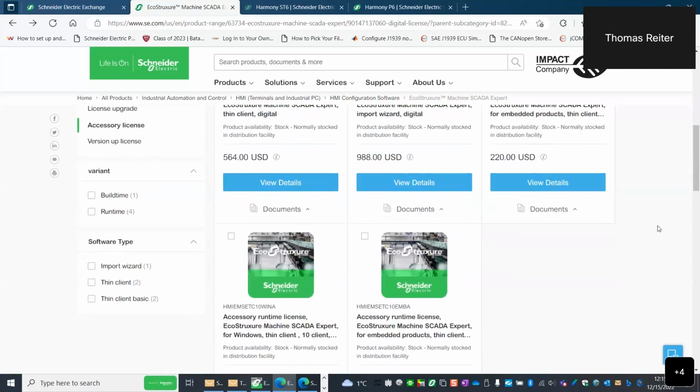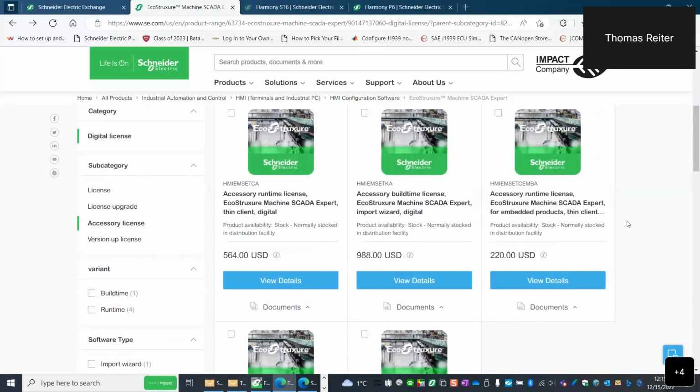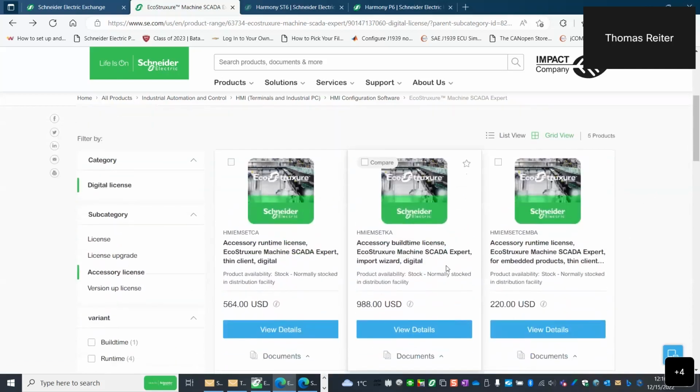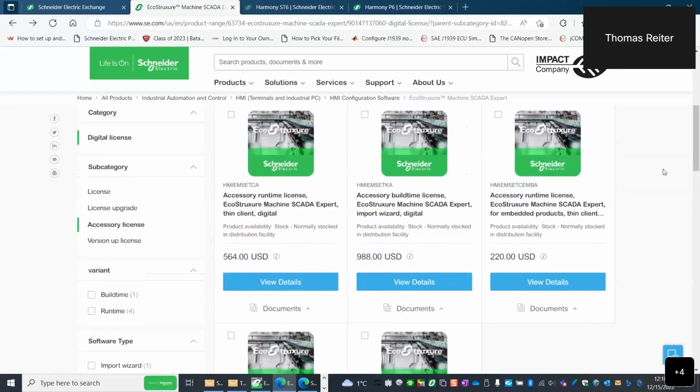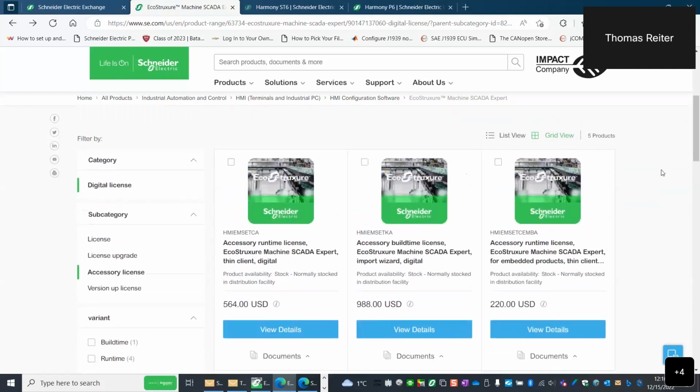And you'll also notice, just to touch on this a little bit now, there is a different thin client, the IoT box, that is a scaled down version of the full-blown Windows system. The other accessory that I will point out is the Import Wizards license. Within this, you get Import Wizards to import Rockwell and Cutler Hammer HMI projects and convert them to Machine SCADA Expert.